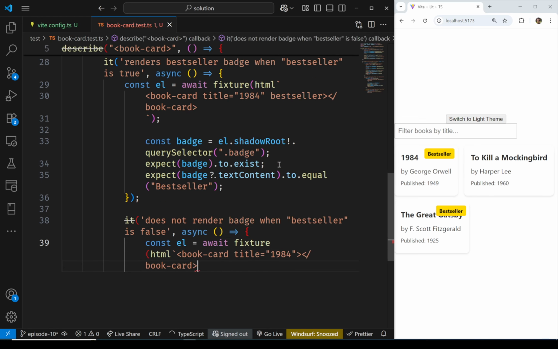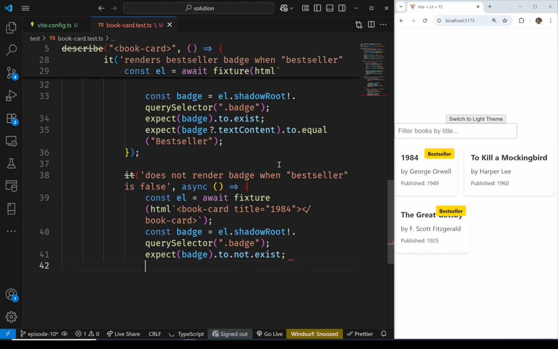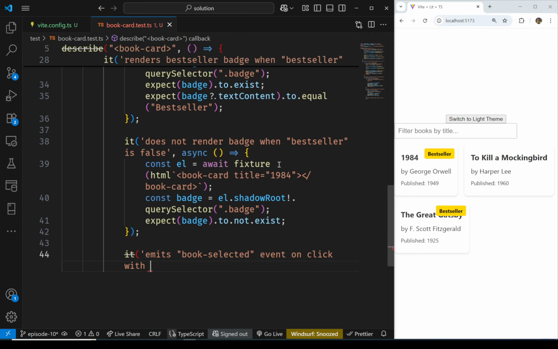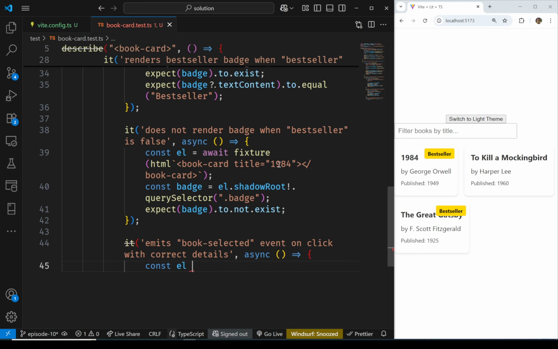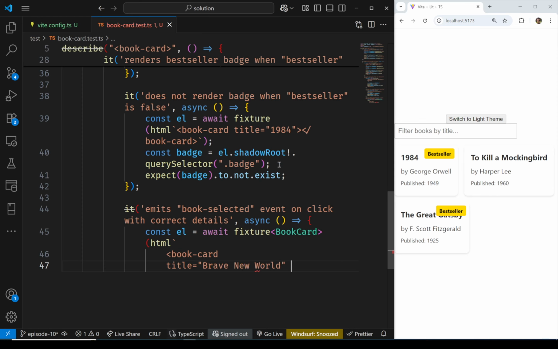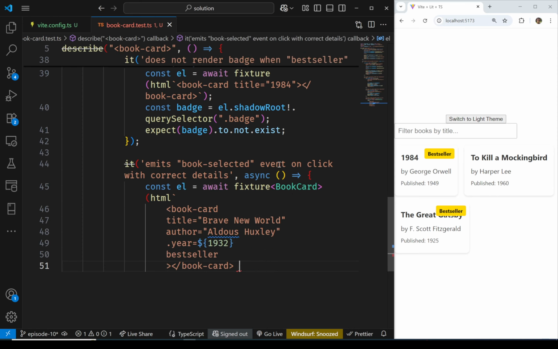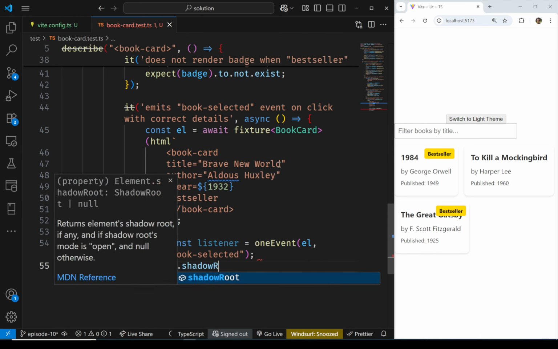So we're unit testing specifically the book card component, but again, you can take the same approach. You can clone the repository, take the same approach, and write tests for the book list and book details components as well. We are testing the event as well, the book selected event that was emitted by the book card component, and was handled by the book list component.